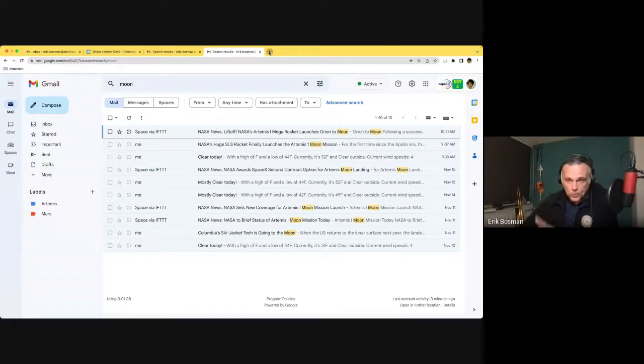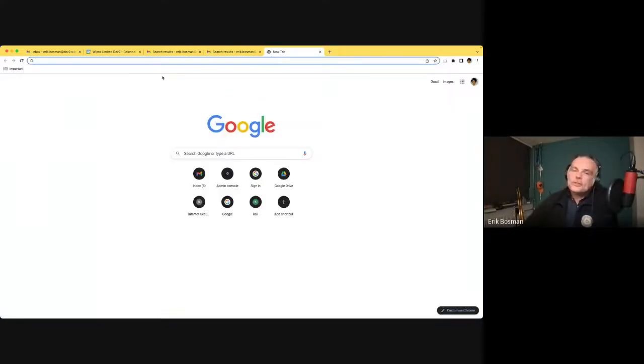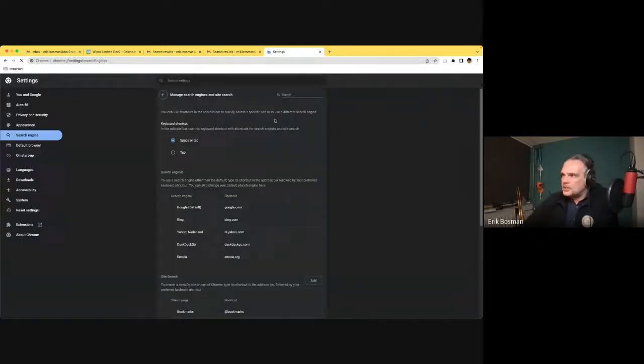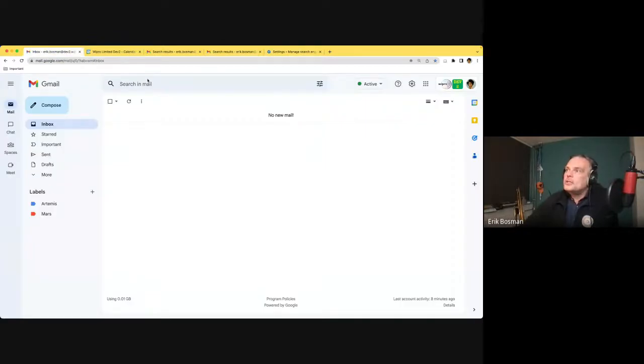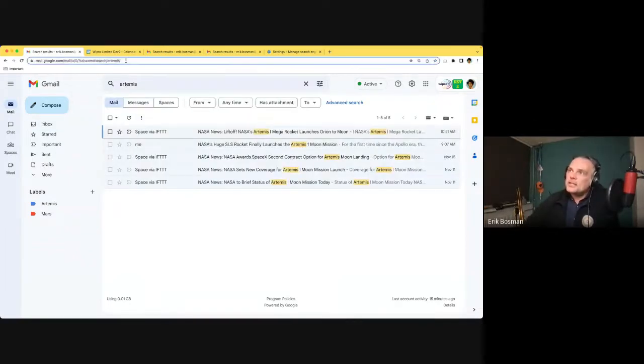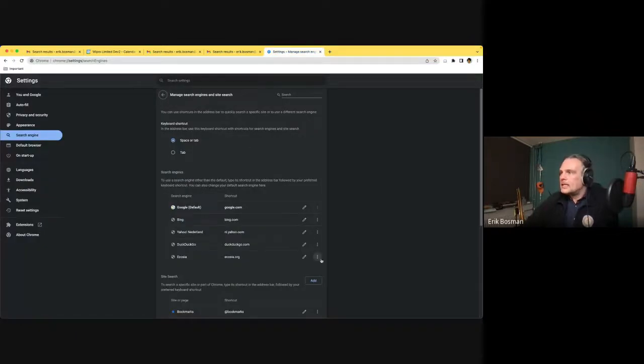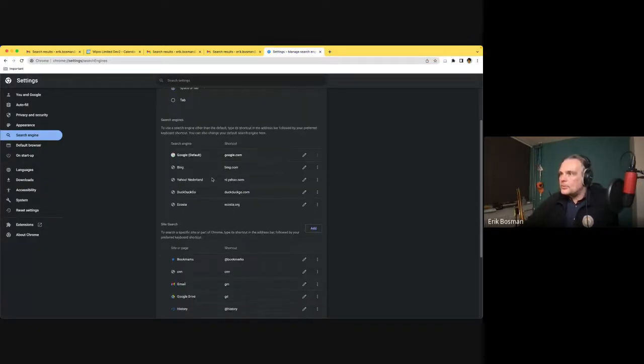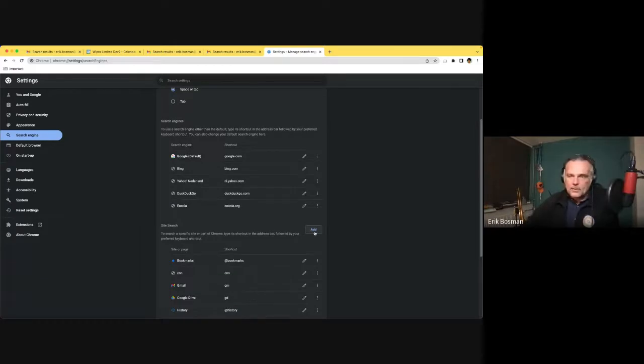I'll go through it once. If you want to do this yourself, you've got to redo the recording. So you take a new tab, you right click on a place where there's nothing, and then you click Manage Search Engines. Then you go back to your mail and you actually do a search. So what I'm going to do is search for Artemis. There we go. And I'm going to take this URL and copy it. Then I go back to my settings and I create something new. I create a new search engine by clicking on add over here.